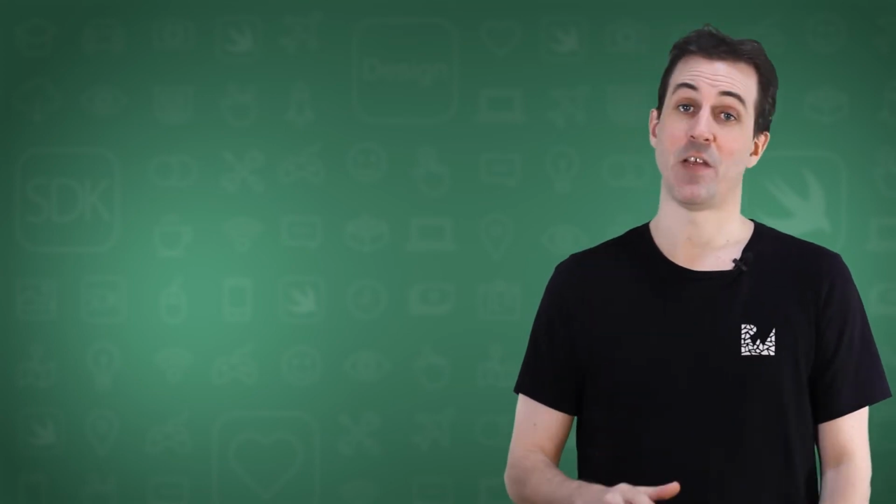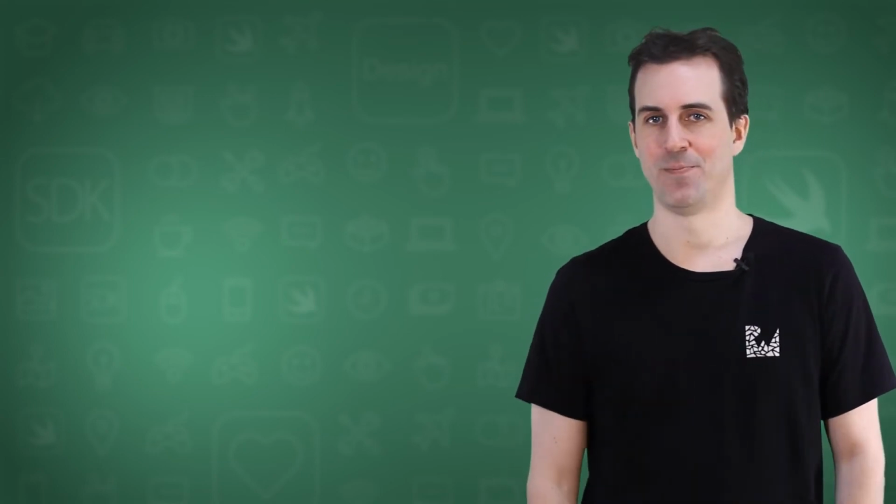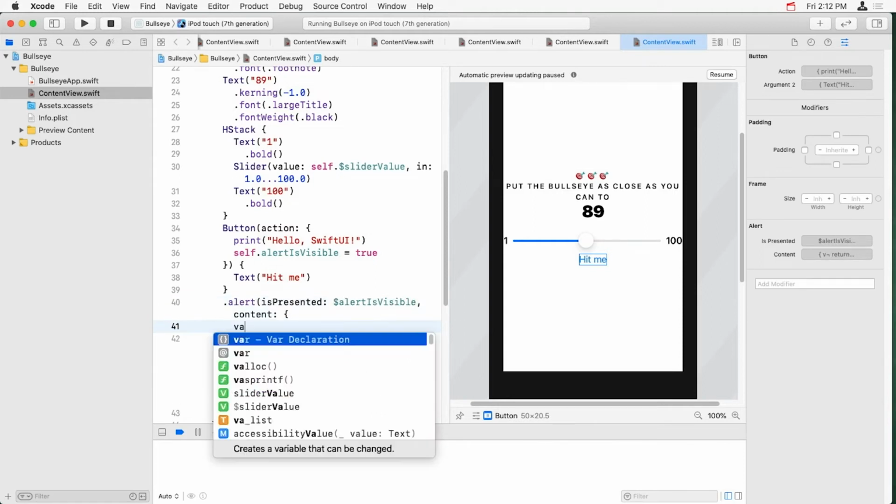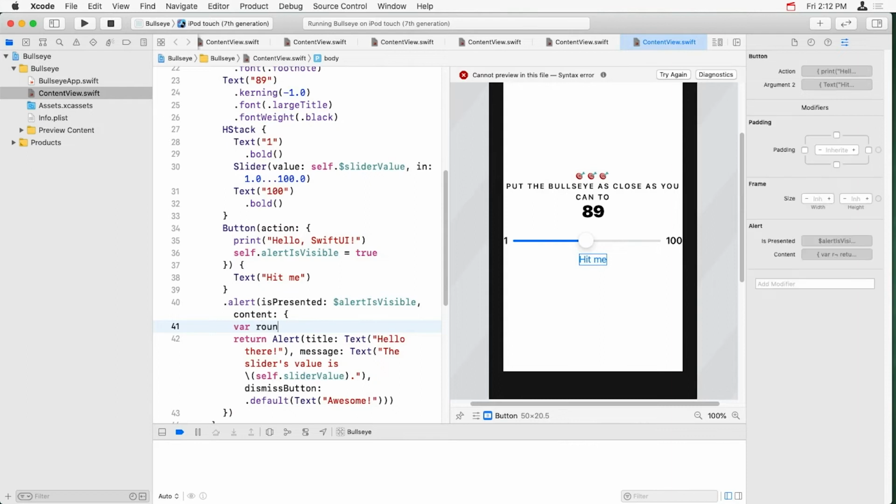All right, that's enough about theory. Let's go back to the code. So what we're trying to do is convert the slider value, which is a double, in other words, a number with decimal points, to an integer value, which has no decimal points. So what we need to do here is create a new variable. So type in var, and we're going to call it rounded value.